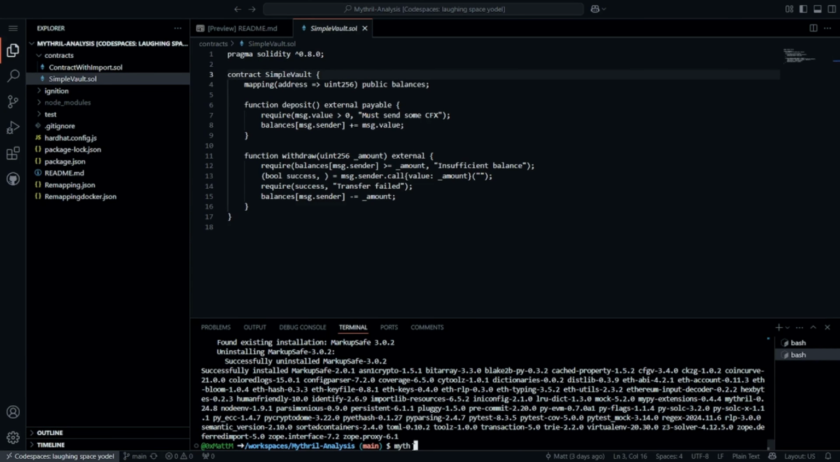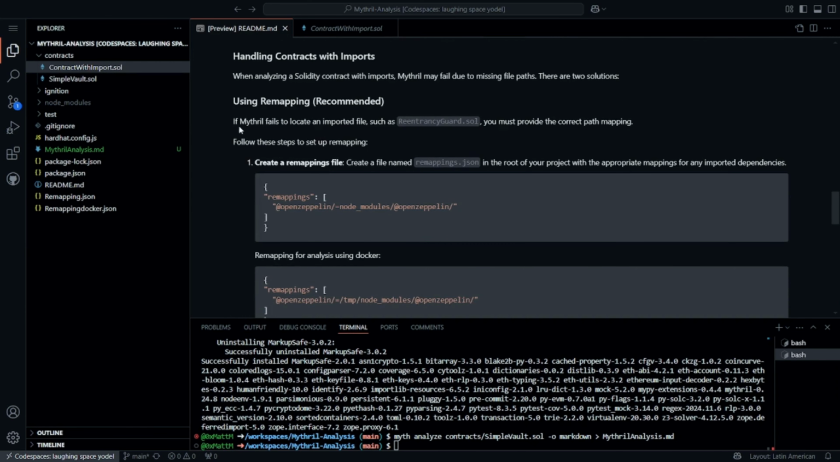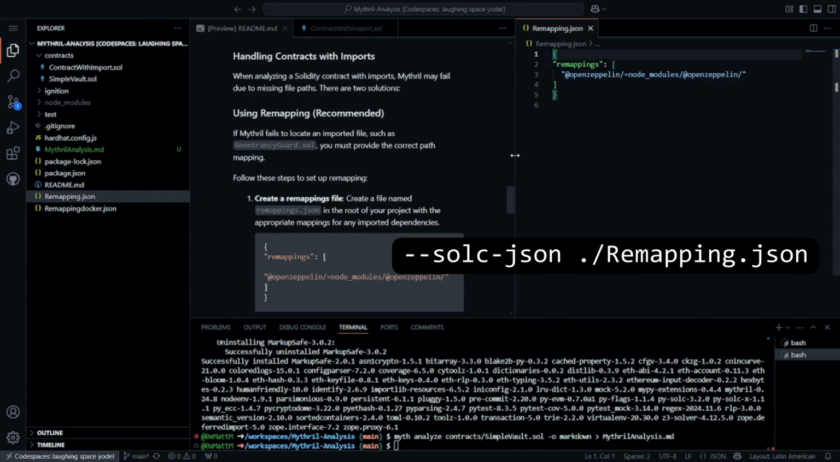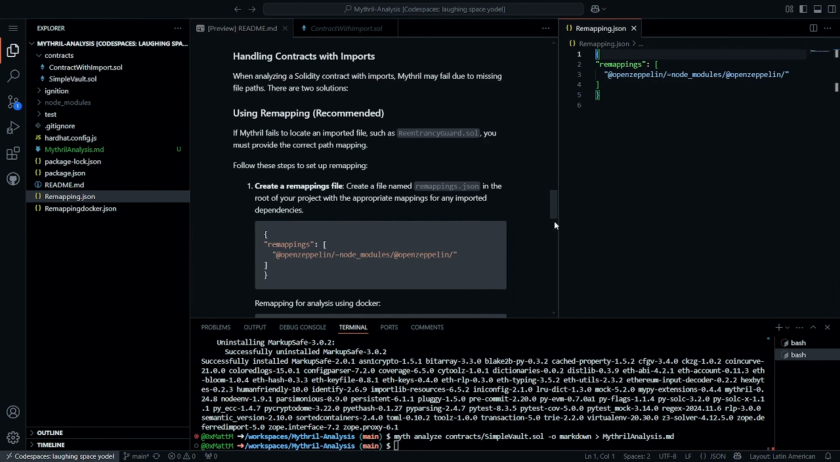If the smart contract includes imports, Mythril may encounter issues because Solidity doesn't automatically resolve import locations. To fix this, we use the remappings option, which maps import statements to their actual file paths. This ensures Solidity can access the required dependencies during analysis. Before running the analysis, make sure all dependencies are installed in the project. Then execute Mythril with the remapping option to analyze the contract correctly.